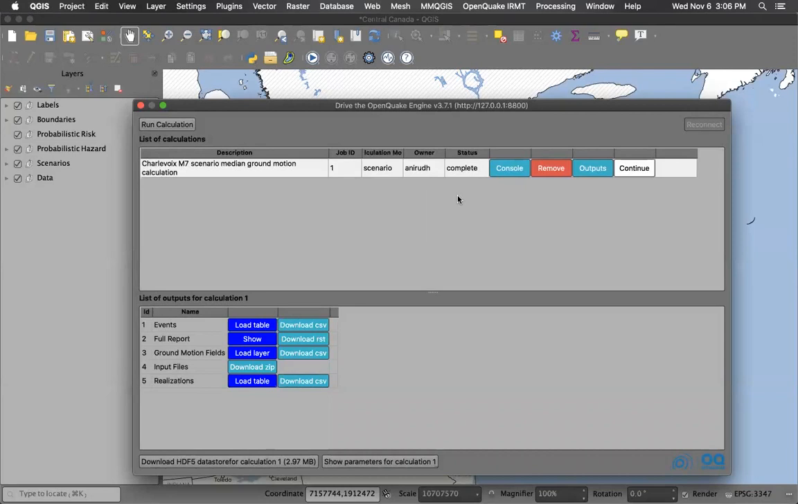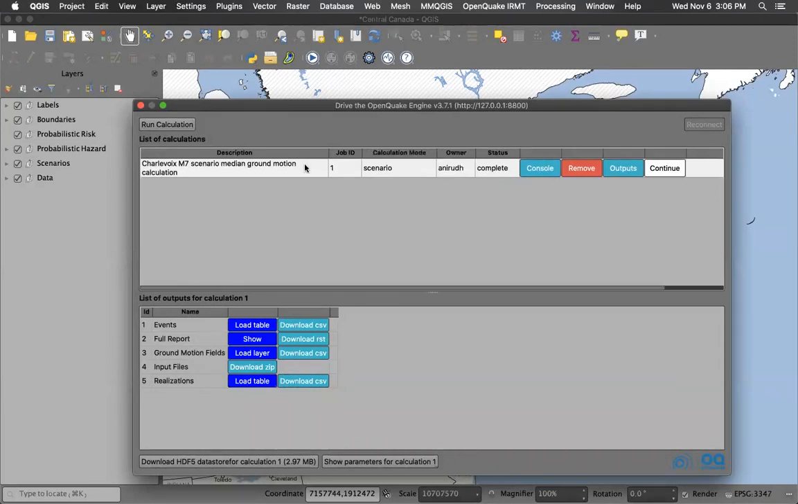When the calculation finishes running, if you select the calculation, in the bottom window you should see a list of all the different outputs that are generated as a result of this calculation. The main output that we are interested in is the ground motion field. There's a way in which you can download all of these outputs as CSV files. There's always a download button. If you have the output available in different formats, there will be multiple buttons, one for each format. But in this case, what we want to do is just visualize the ground motion fields within our QGIS project.